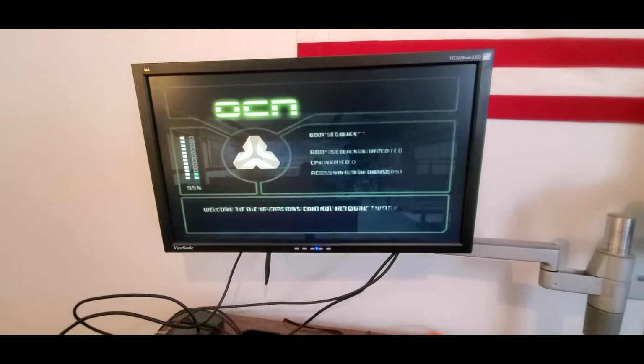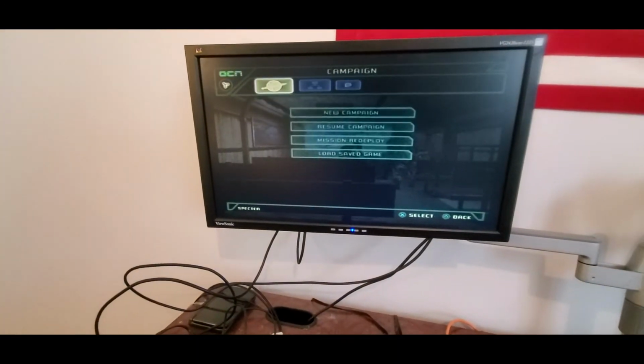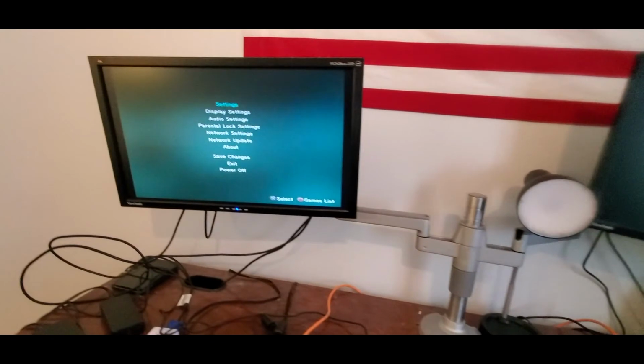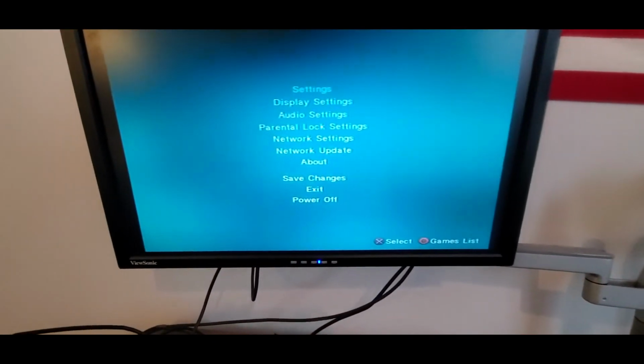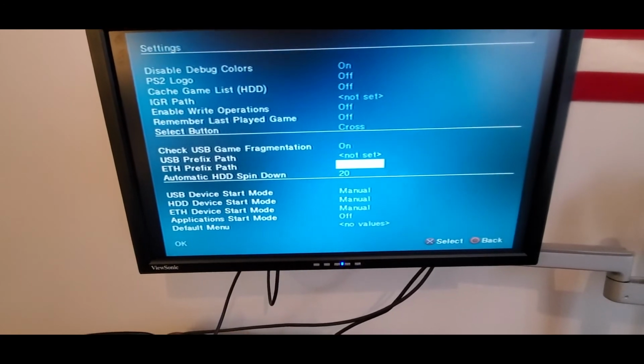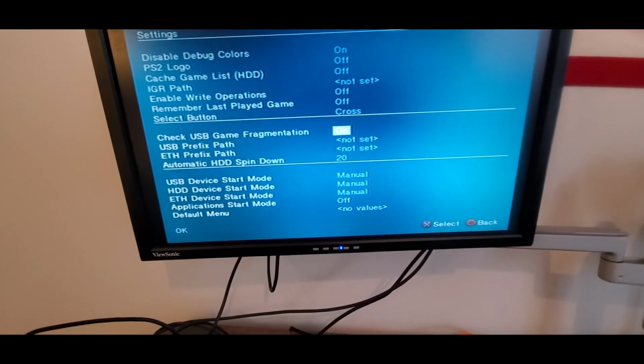After you have saved those connection settings, go ahead and turn off the PlayStation 2 and turn it back on, and let's reopen PS2 Loader. Whenever we open up our PS2 Loader, we're going to be configuring some settings in regards to the USB fragmentation check. We're going to set that as no, and as far as the device checks, such as USB and Ethernet, we're going to set those to manual.